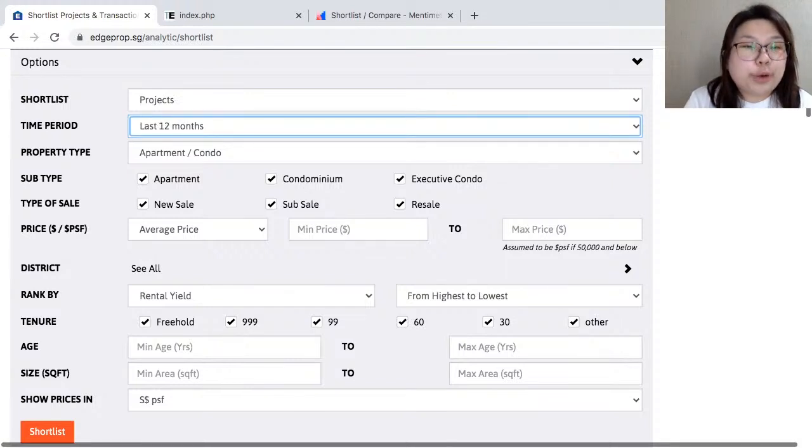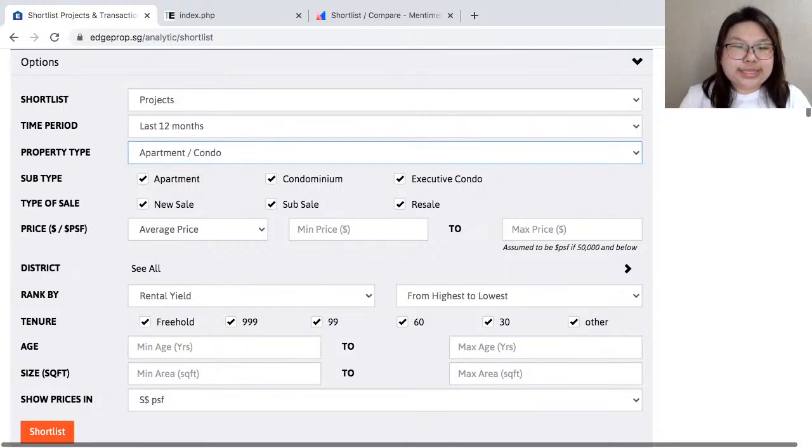What kind of property are you looking for? In most cases, you are searching for apartment condo. But it is also possible to say that I want to find out all the HDBs in this HDB town. I can choose HDB, or I can say that I want to find all the landed projects or estates within the district. I can select this as well, or I can also find the commercial and industrial within a certain district or districts.